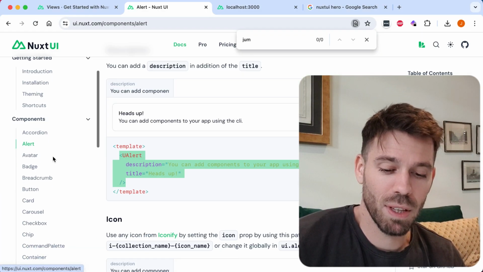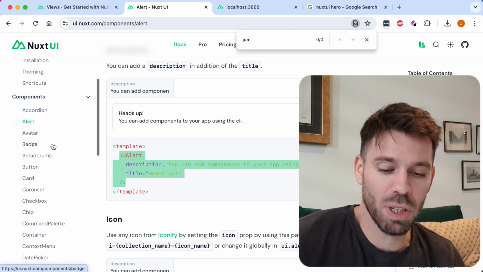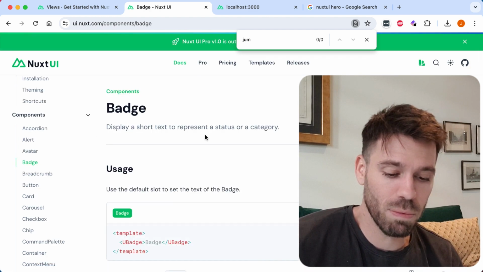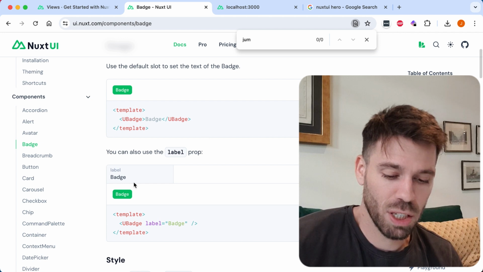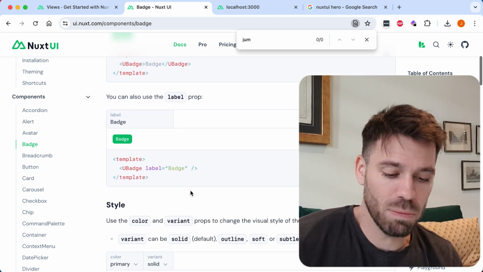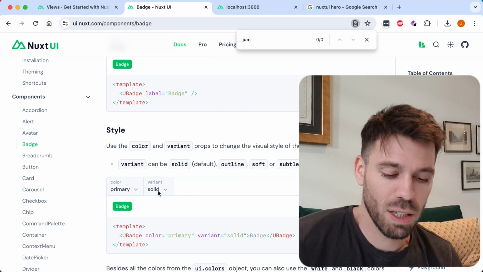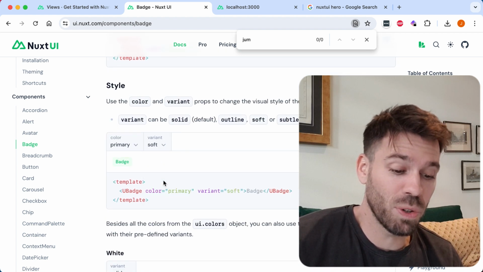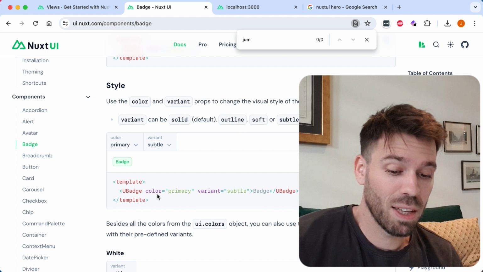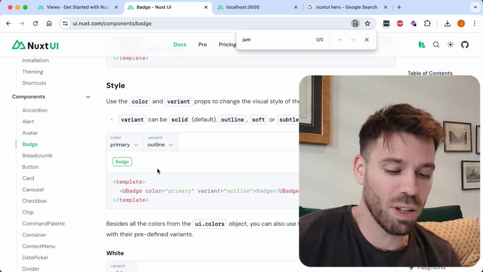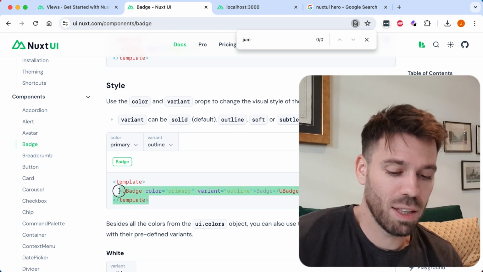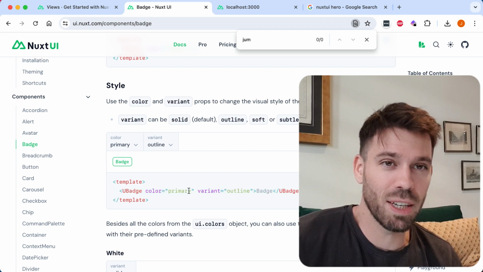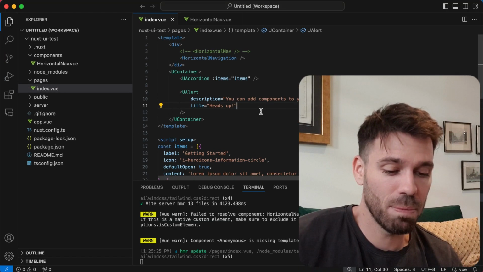What else is there? Avatar. I'm not going to do that just because I can't be bothered to bring a photo in. Badge. All right. So, okay. Do you know what? This is good, isn't it? Subtle. Let's go for an outline badge. I like that you can select what you want and then it changes here and you just copy the one you want.